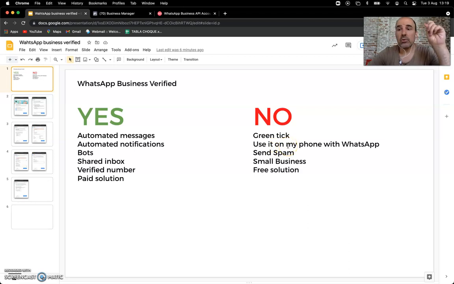You want to keep using WhatsApp on your phone. That's not going to happen. Once you have the WhatsApp number verified, you have access to the API. You no longer use your phone. You will need to use an application or a system or automation, but your WhatsApp number does not work on your phone. That's gone. So this is very important.